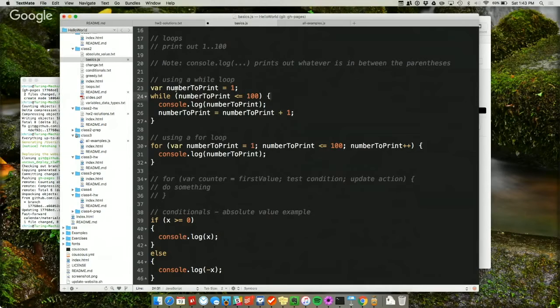So a while loop here, remember a while loop has a condition, and the loop repeats as long as that condition is true. This loop is going to repeat as long as this variable number to print is less than 100. My condition is always wrapped in parentheses. So for every while loop in JavaScript, our condition will have to be wrapped in parentheses. And then what we call the body of the loop will always be wrapped in curly braces. The curly braces tell the computer that the stuff between them is what goes with the loop.